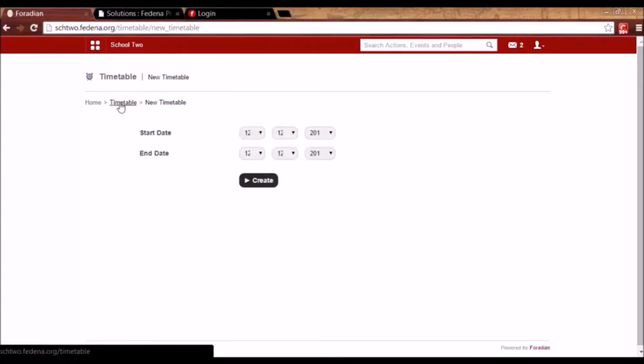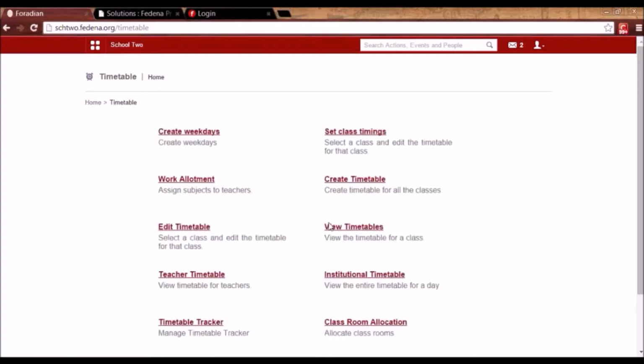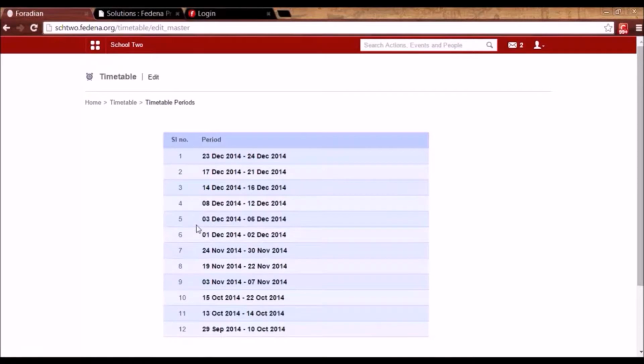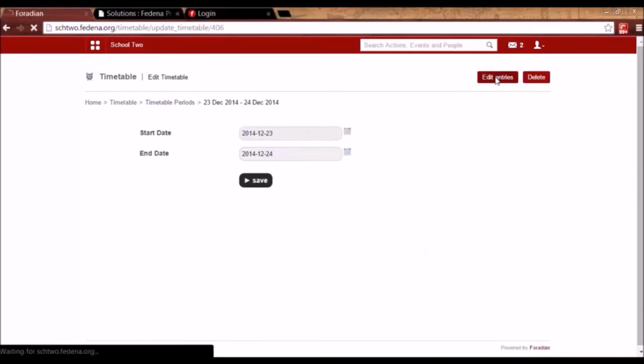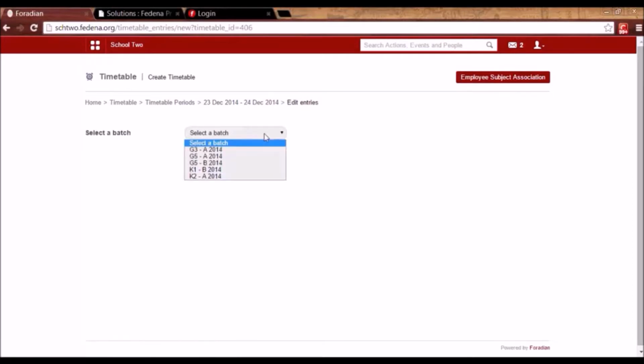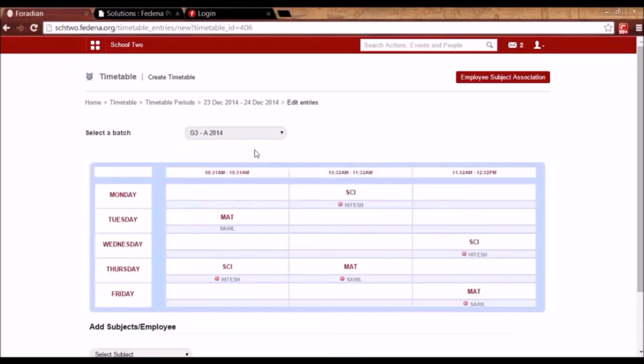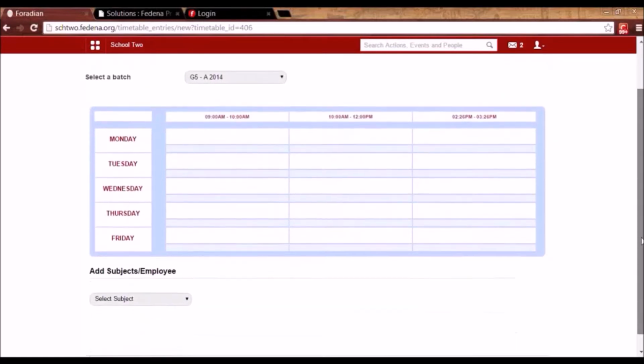Once you have done that, you can view the timetables by going to edit timetable, and that timetable period will be appearing for you here. It will only be one. So the timetable duration would be like 5th Jan 2015 to 12th December 2015. Once you click on it, you have to click on edit entries, and the batches between that duration will be appearing, and for the batch I can create the timetable like this.